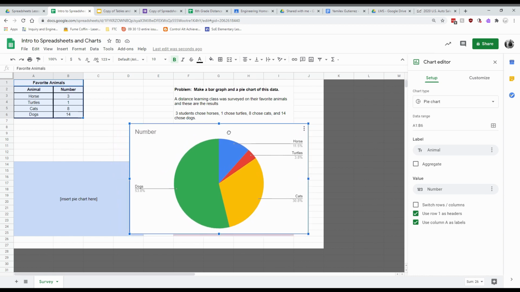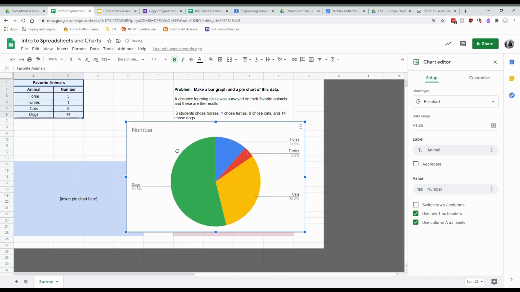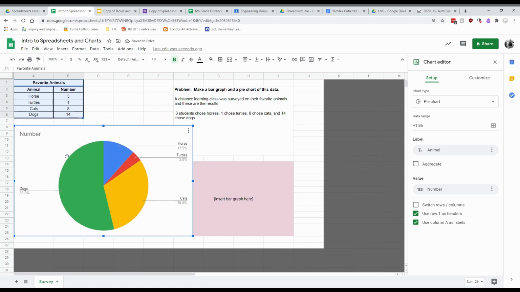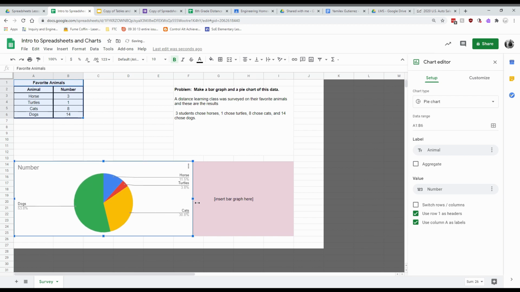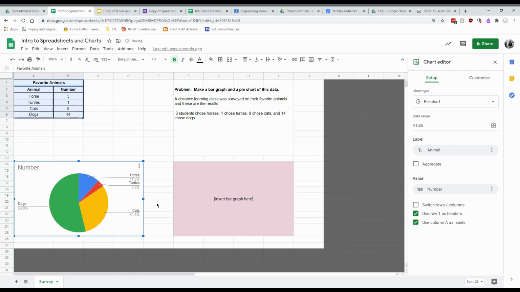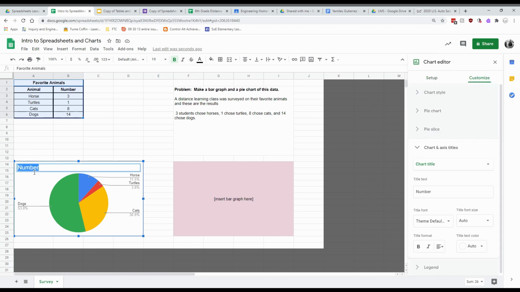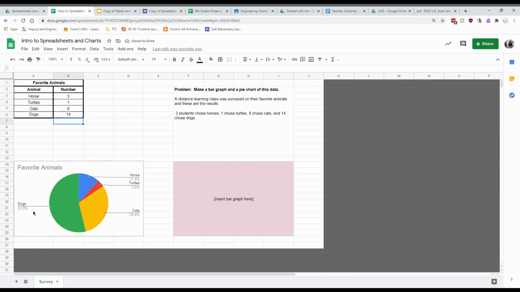We want to shrink this down so that it fits into this space here. So I'm going to line up this chart right here. I'm going to use these blue handles to shrink it down until it just covers all of the blue. Now we're not done yet because we want to make sure that our chart's labeled. By default, this just labeled it number, which doesn't make a whole lot of sense. So let's double click on this and change it from number to favorite animals, which is the title of our chart. And that's that for the pie chart.